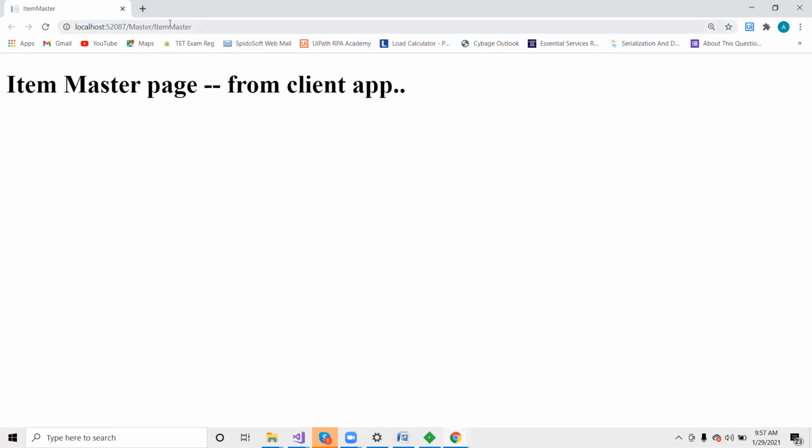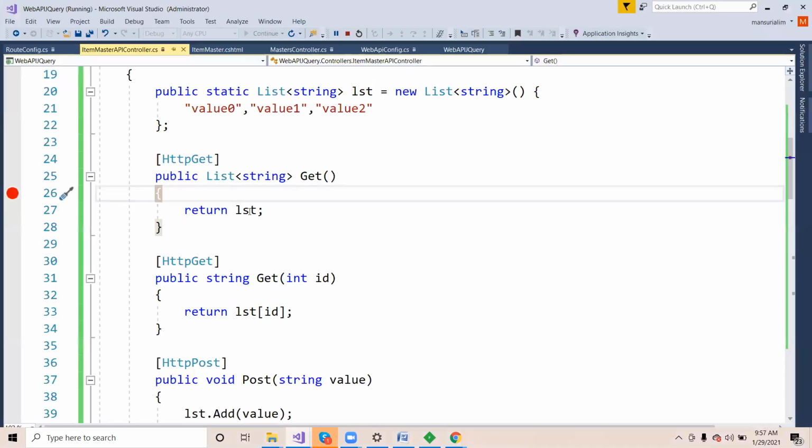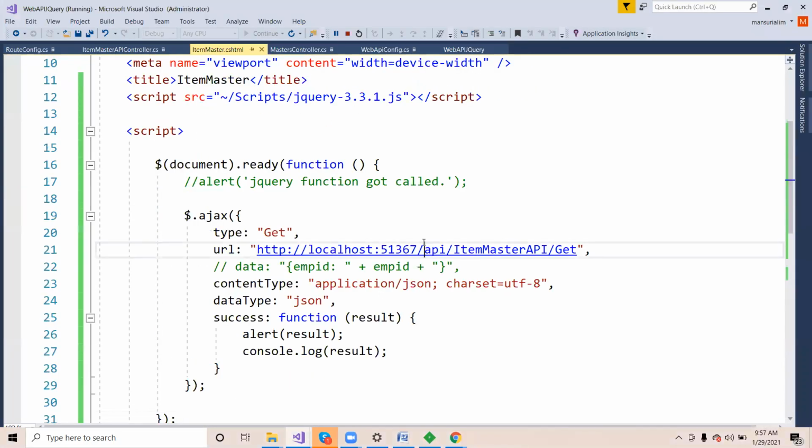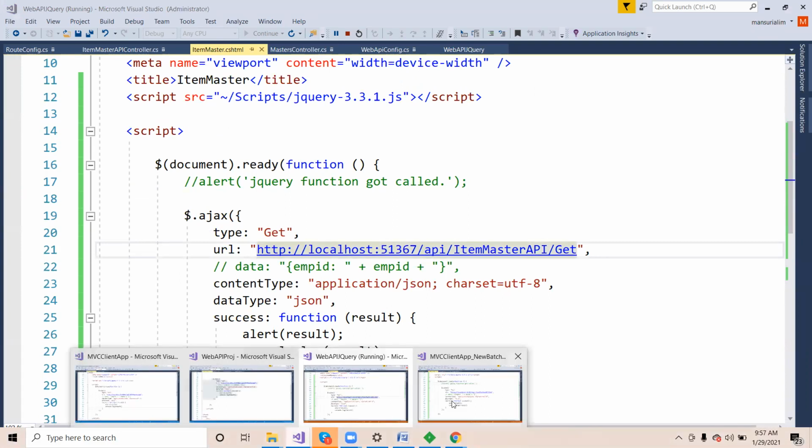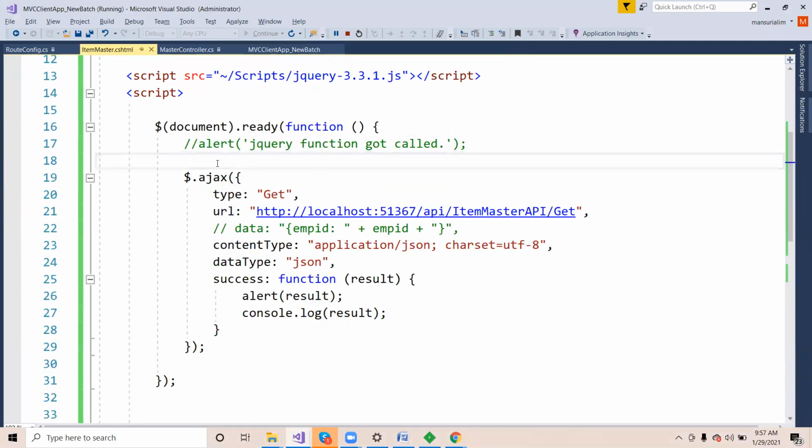It happened because of the different origin. As I said, if you compare this URL with the web API URL, you will find it. Let me go to our client application. The URL for the client application is 52087, and the URL for the web API is 51367. So these are two different origins. This is called a different origin, and the same domain is called the same origin. Because of the different origin, it is not able to find this web API at this location.